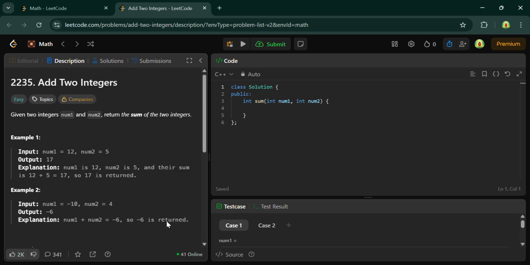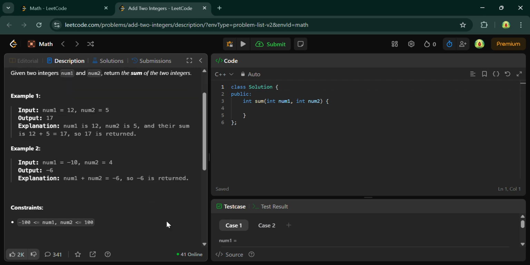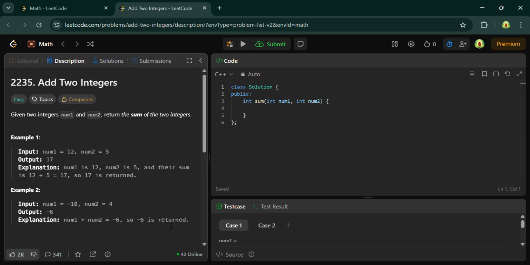This is one of the easiest questions. You can do it by applying the direct plus operator. So let's do this.